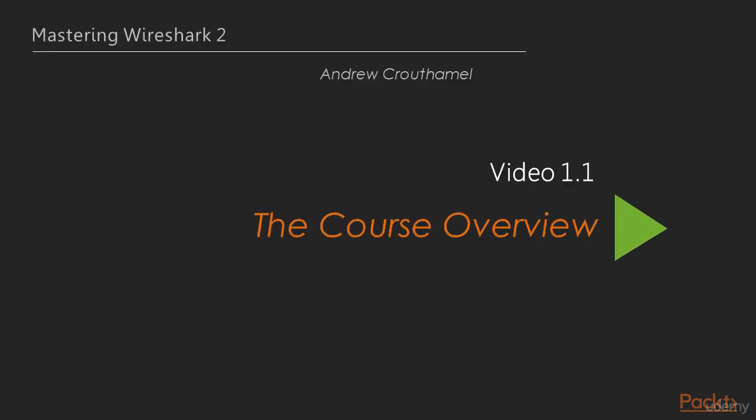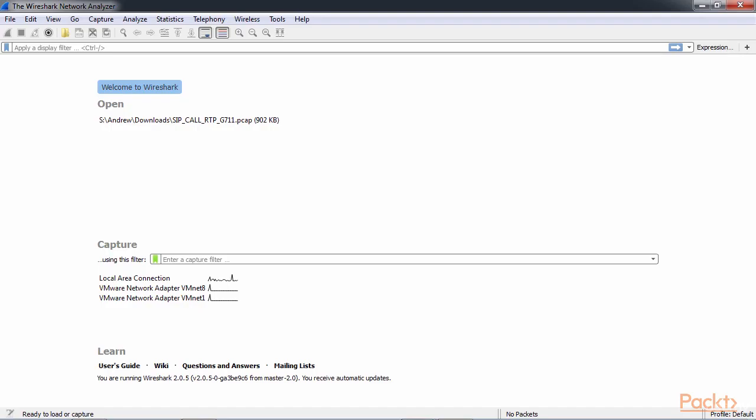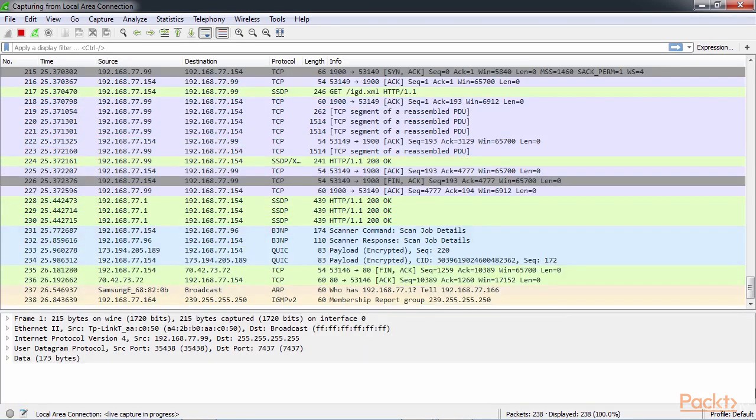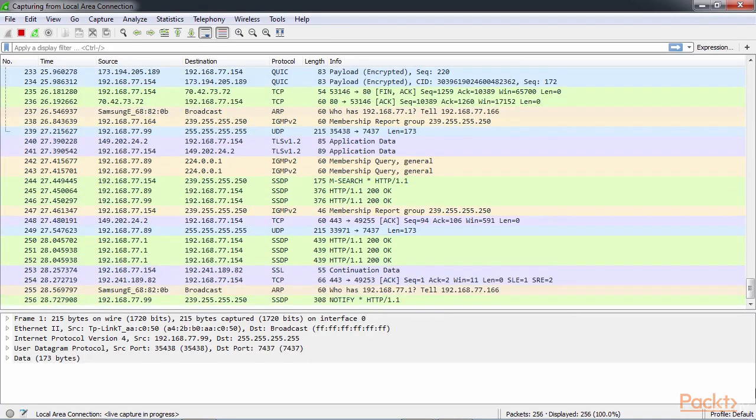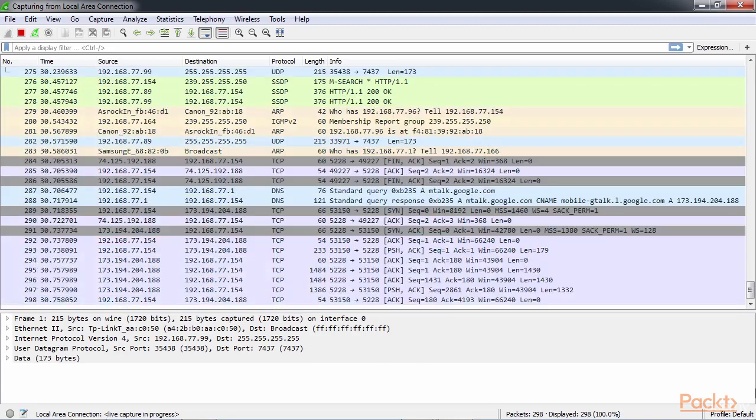In this video, we're going to go over the Mastering Wireshark 2 course and what you're going to learn by going through it. Learn about the Wireshark 2 interface, completely redesigned and reprogrammed in a new language to be more consistent throughout its user experience. Learn how to capture packets in various different ways and for various different reasons.